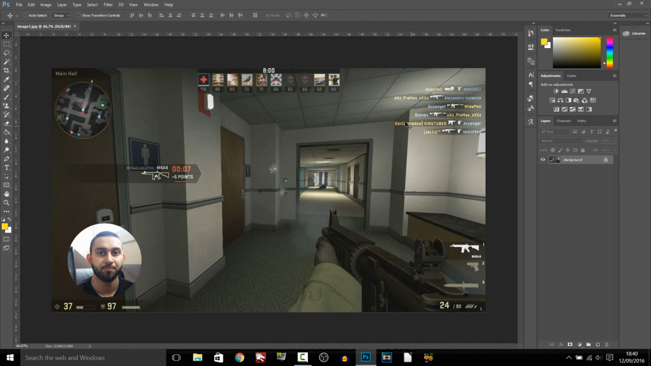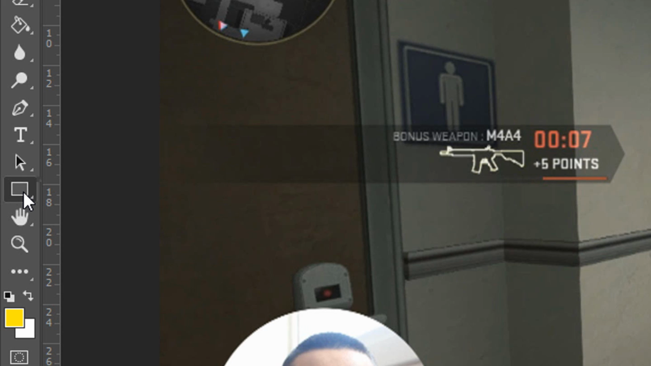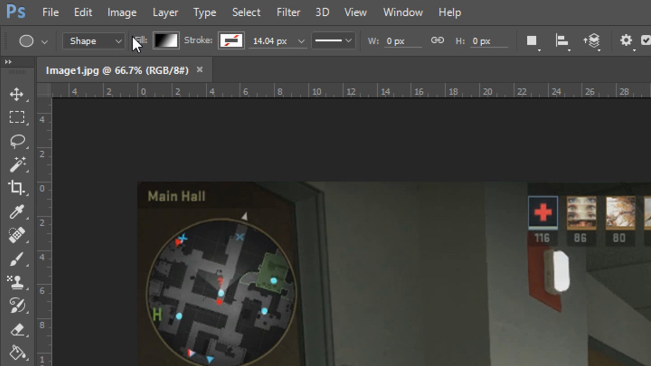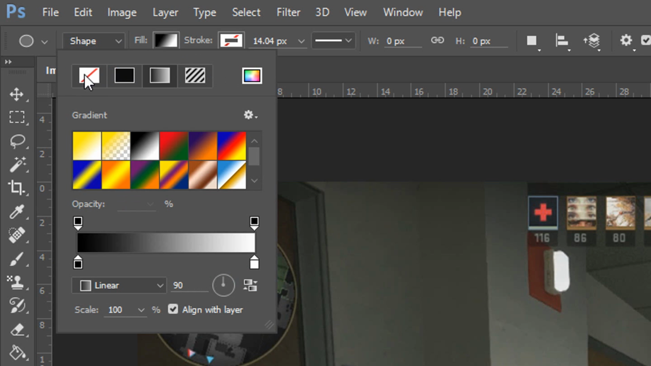So as you can see here is the screenshot I've just dragged into Photoshop, and the first thing we're going to do is head over here to the shapes, we're going to drag out and we're going to select the ellipse tool. Now come up here to the top and where it says fill, you want to change this to transparent by pressing this button right here.